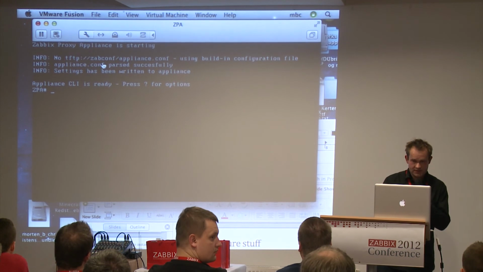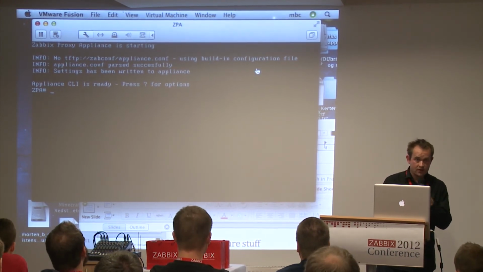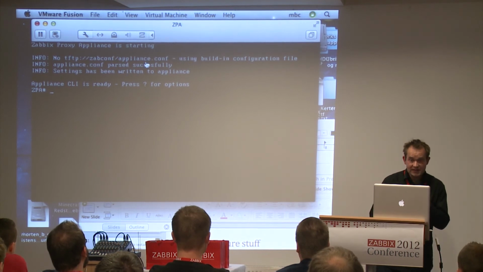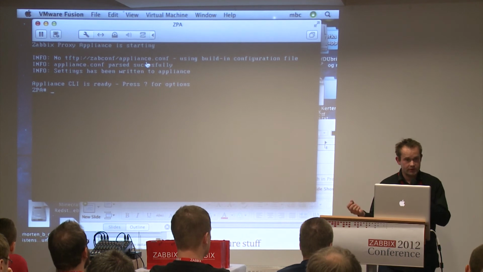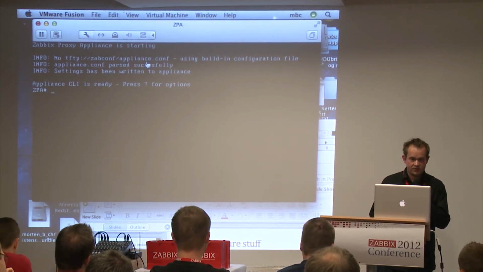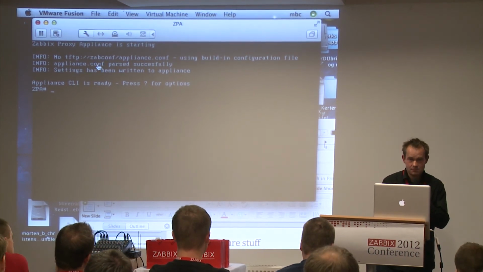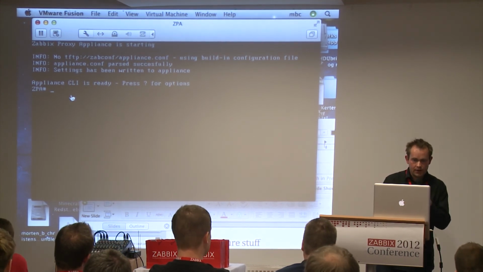There's no TFTP subconf appliance.conf, so it will use the built-in configuration file. This is a way of having an easy way to change the settings of the appliance, so you don't have to burn a new CD-ROM and download it. When you want to play with stuff, you can put up a TFTP server, have a DNS answer this name, and call the file this one. Then you can use it. There's no settings, so it has just taken the one from within the CD-ROM.